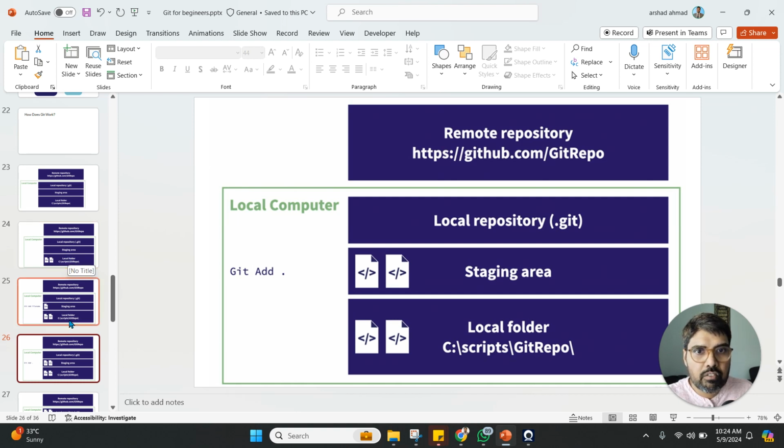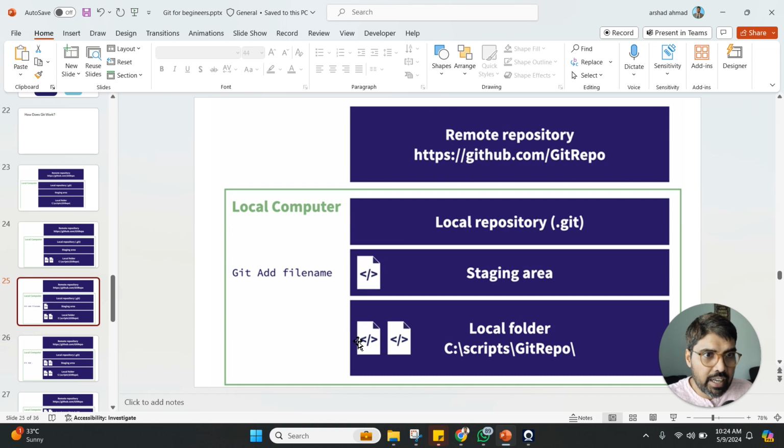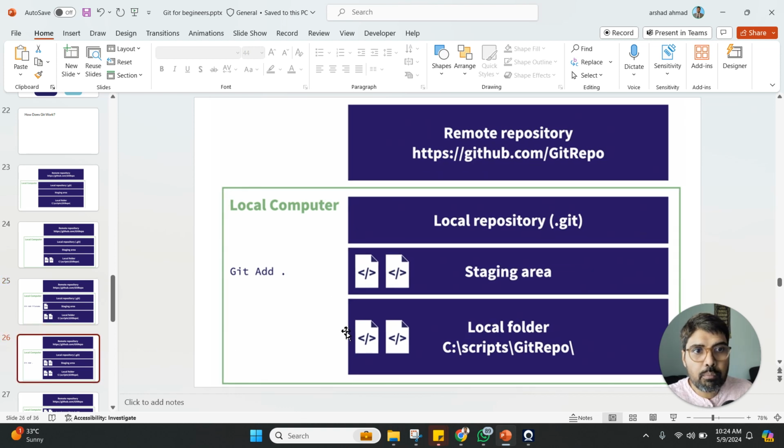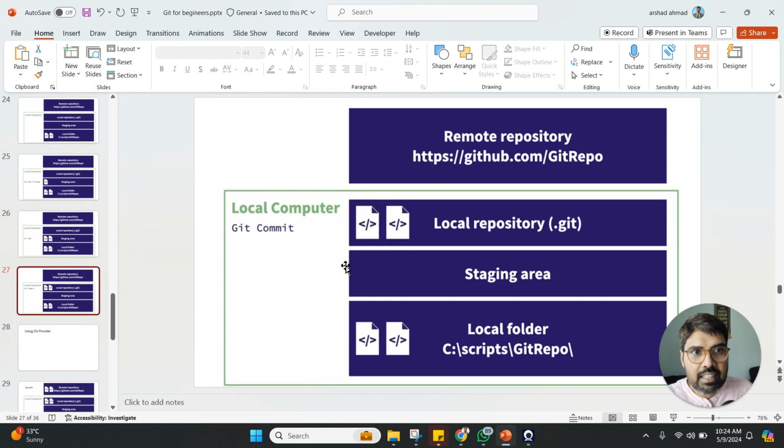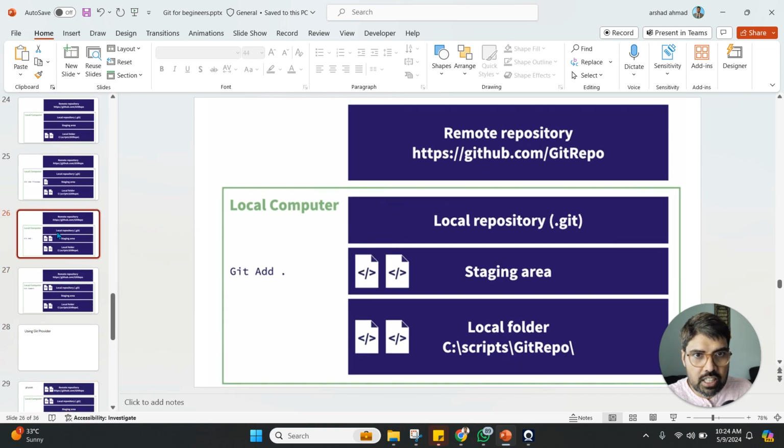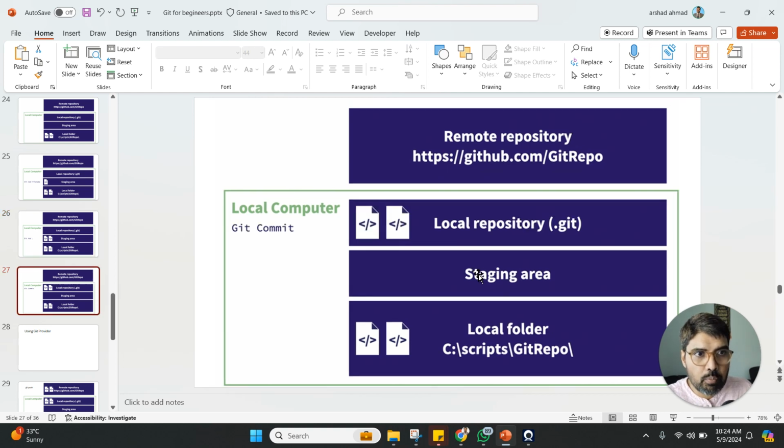So here, as you can see, you just added one file name. But if you want to add both the files that are there in your local folder, then you do git add dot in the command shell that you are using when you have installed Git in your local system. And then now it is there in the staging area. The second most important step is, if you want to commit from the staging area to your local repository, then you do git commit.